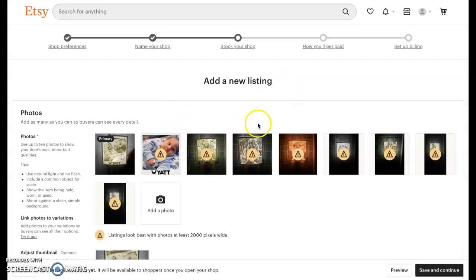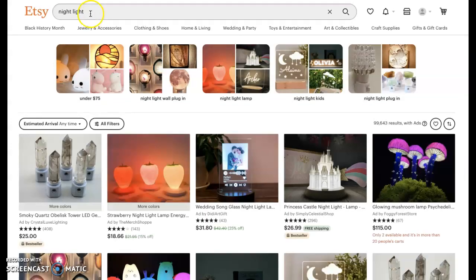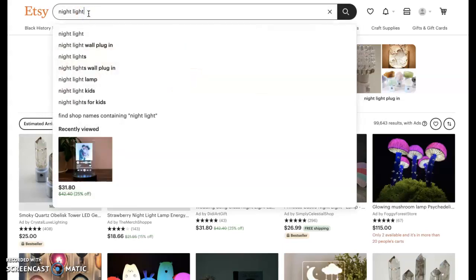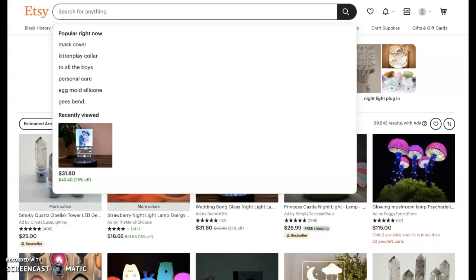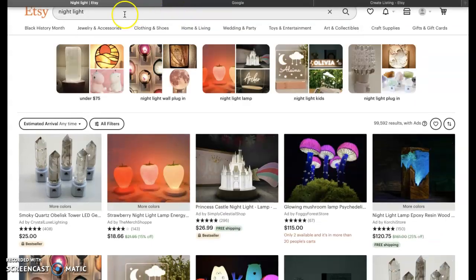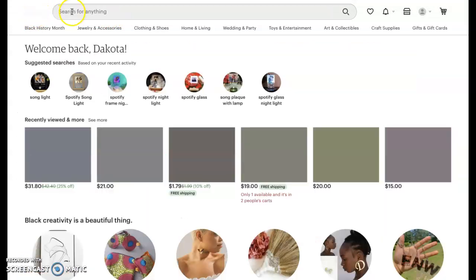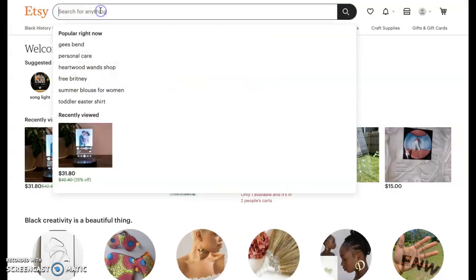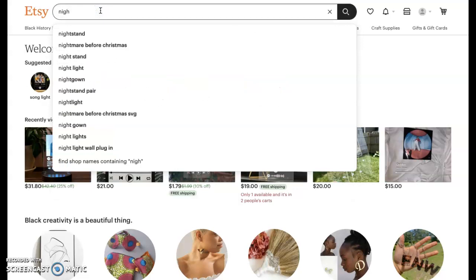So how did I find out if this was a good item to sell on Etsy? Couple things I did. First thing I did is I went to Etsy and typed in nightlight. Let me go to Etsy, okay, and type in nightlight. By typing this in, I already know it's a pretty decent and highly searched item, because I see nightlight is the fourth searched item here. So nightlight is a good searched item.